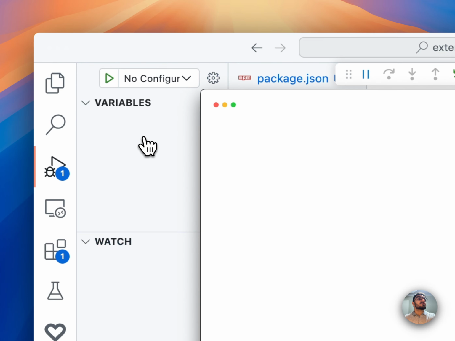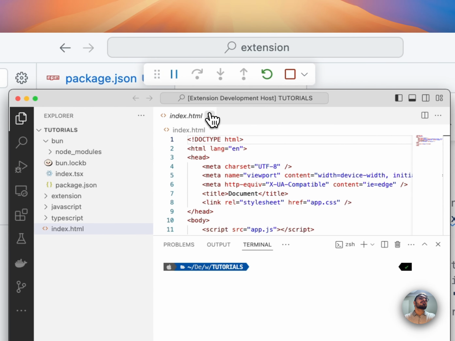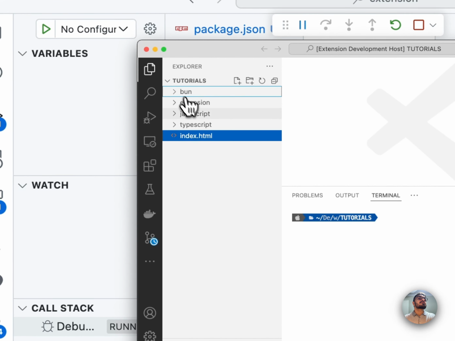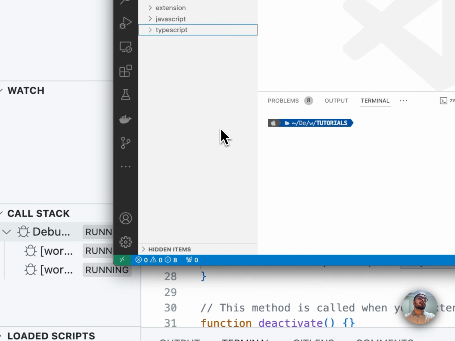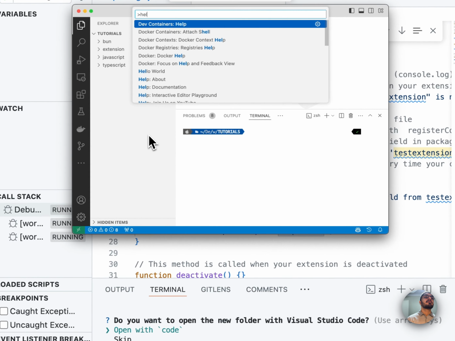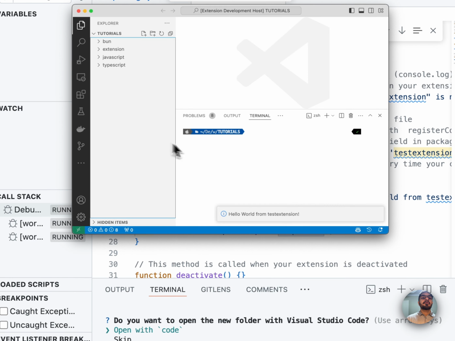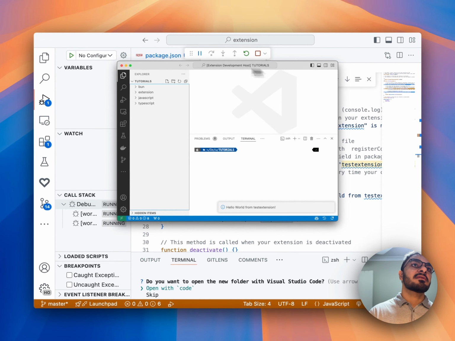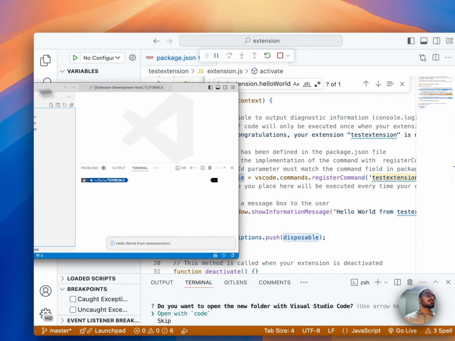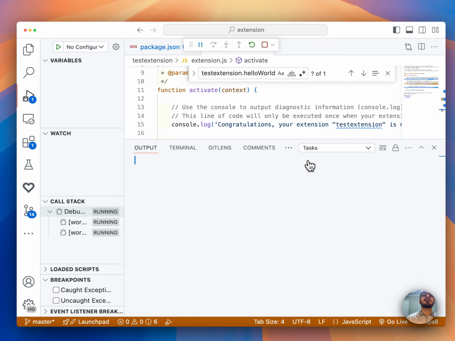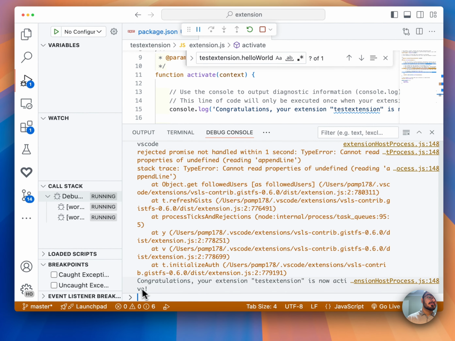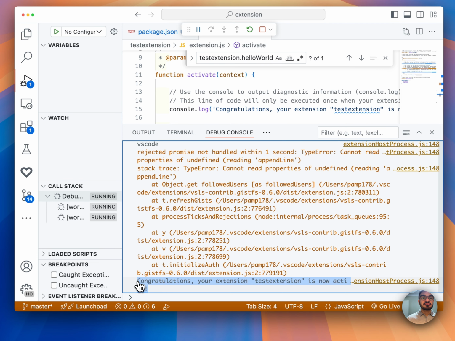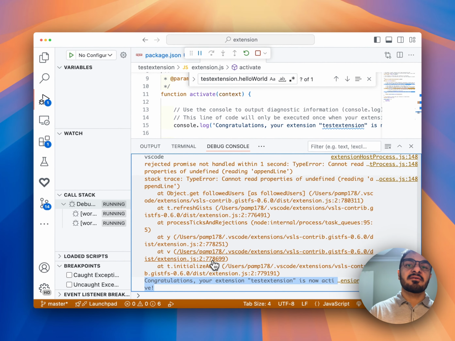So if I just run the debugger over here, you will see I already have this little folder over here, which I just did for a test. And then if I go over here and type hello world, it will show hello world from test extension. And then I'll just pull this to the side and open the debug console. You have over here, congratulations, your extension now is activated.